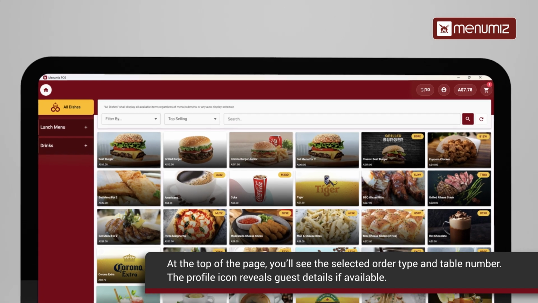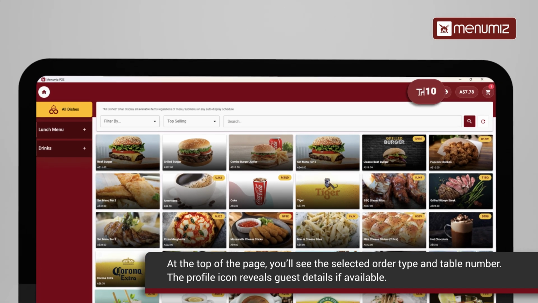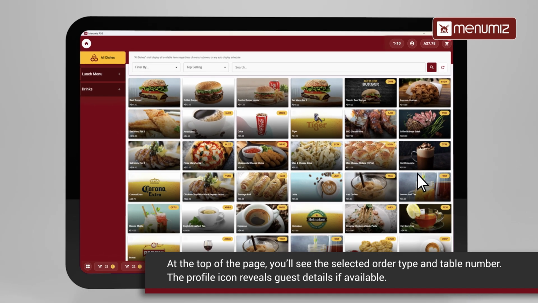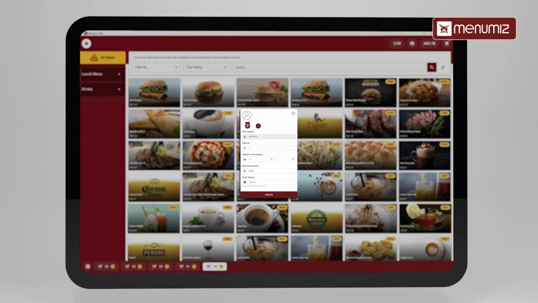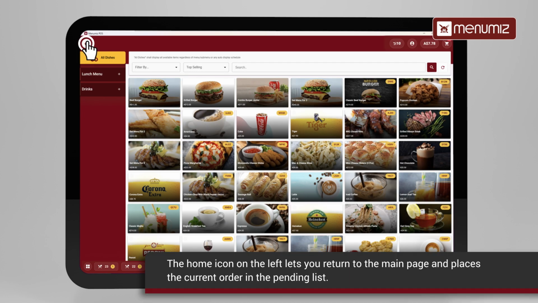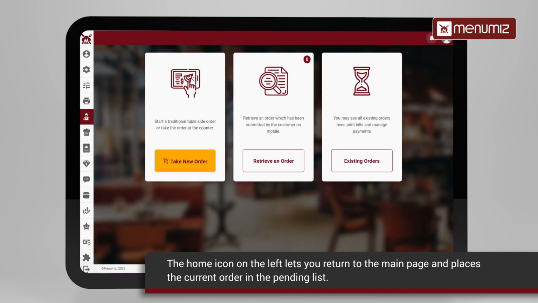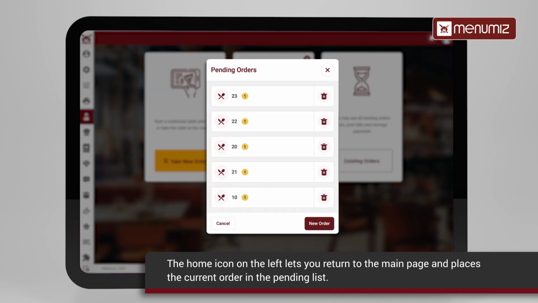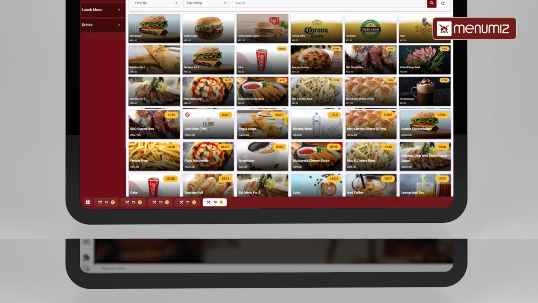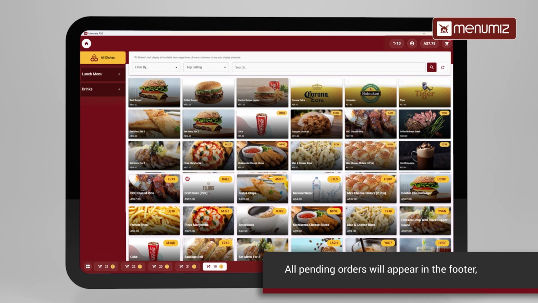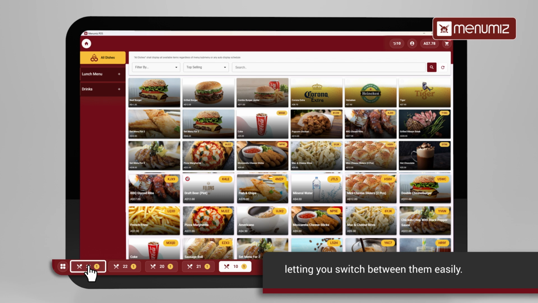At the top of the page, you'll see the selected order type and table number. The profile icon reveals guest details if available. The home icon on the left lets you return to the main page and places the current order in the pending list. All pending orders will appear in the footer, letting you switch between them easily.